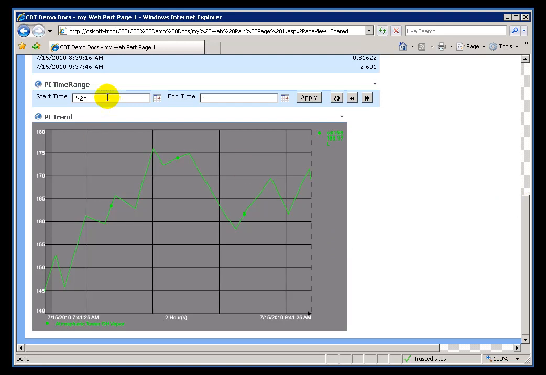One more minor point: you can use, of course, any PI time syntax that you want, or if I want to use Windows syntax, that's fine as well.